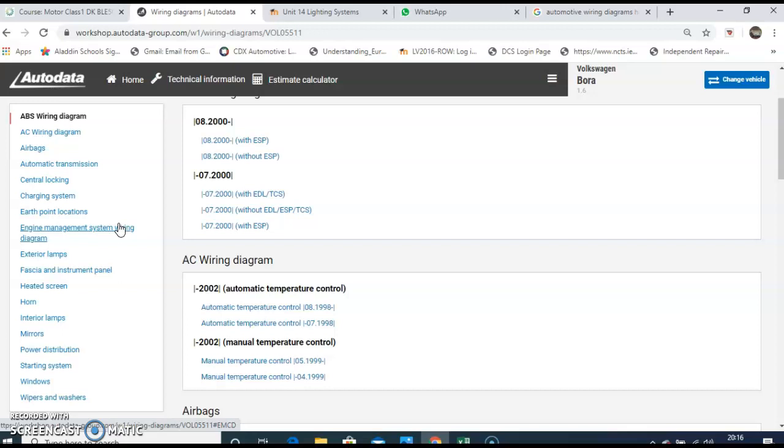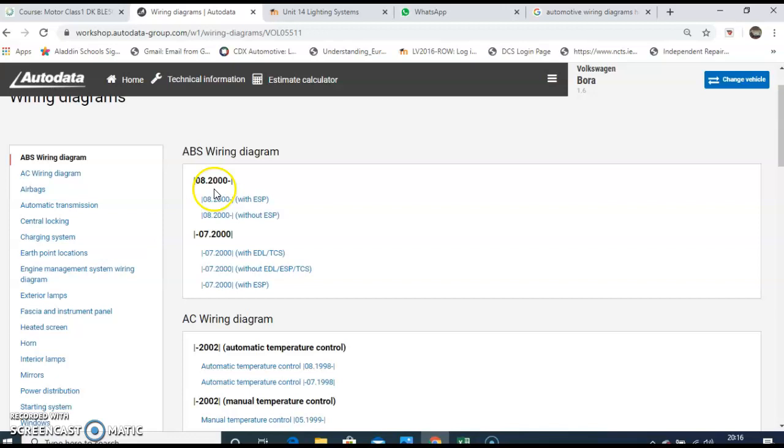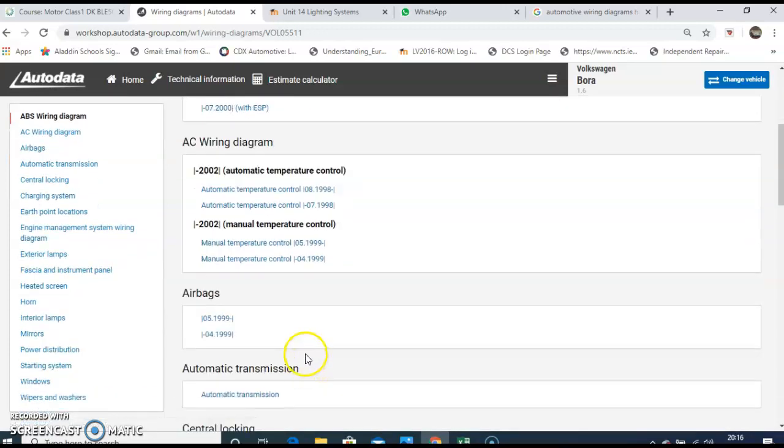And picking the right diagram really is important. So knowing the year and engine code of the car helps me try and do that. But you can see even with this, there's such a range here. It's telling me the ABS diagrams go from the 8th month of the year 2000 onwards. This is from all other years up to the 7th month, 2000. So there are different wiring diagrams at different stages.